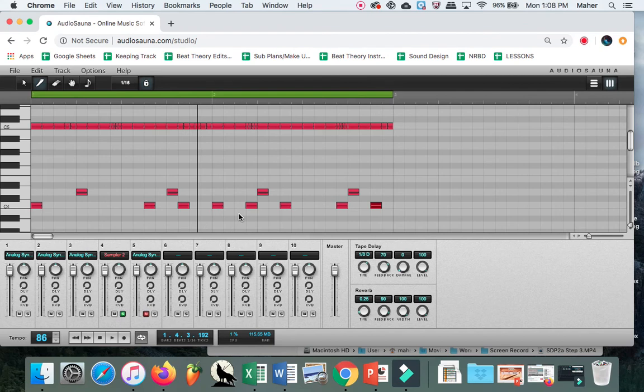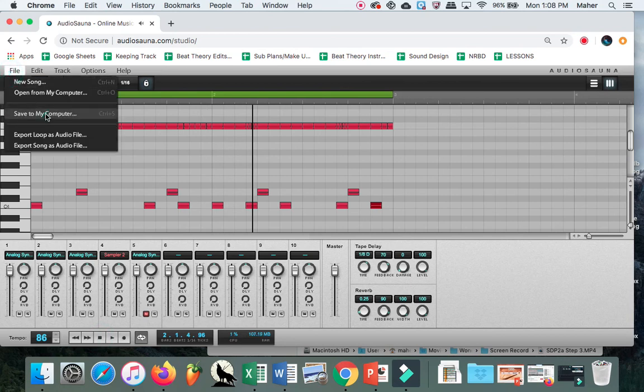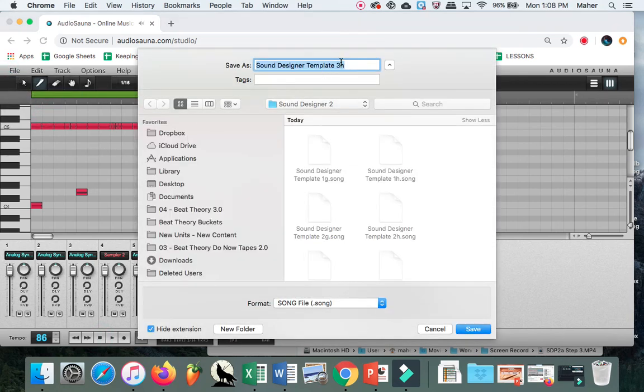So that's everything you need to do for step 4. I'm going to unclick that S, and let's hear what it all sounds like together. There you go. And that's step 4. File, save to my computer, and call it 4H dot song. Very important. Make sure you keep ending it with dot song.